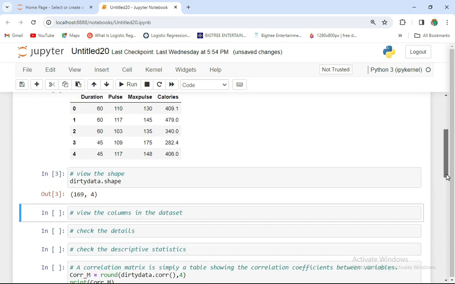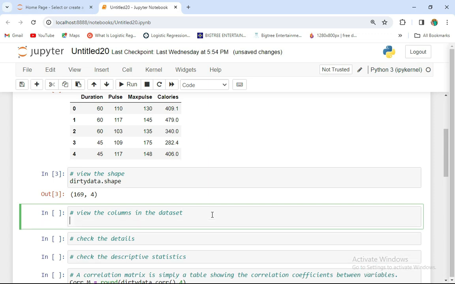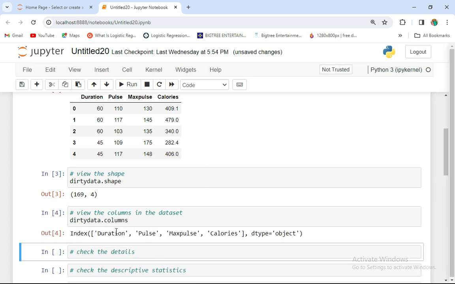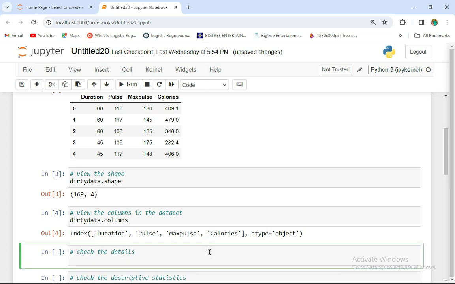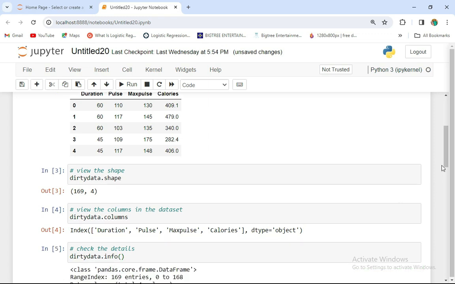All right, if we have a data set with many columns that exceeded our view, we can also check how many columns we have. With the variable name dirty data, we can just say .columns, and then you see our entire columns: duration, pulse, max pulse, calories. Now if we want to see the details of our data, just say dirty data.info, we get it. You see everything about the data set will be outputted.